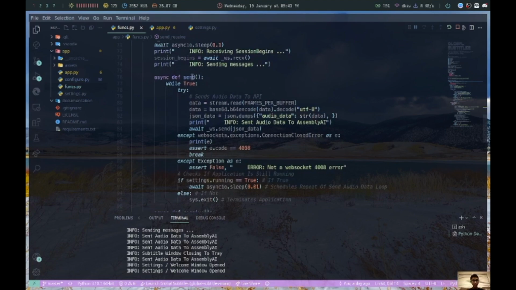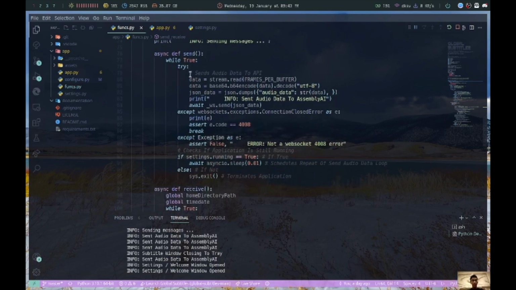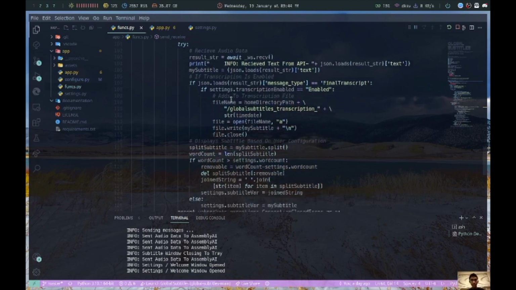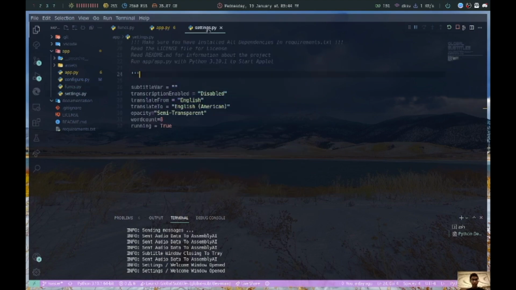And then inside this function, there's something called send, where it's a loop of sending your audio data from the stream to Assembly AI. And then there's another part called receive, and here it takes the data from the API, and then it sets it to a variable inside a file called settings.py. This is used to communicate between the threads, because we have two threads, and you can't just set a variable and communicate easily between the threads. You have to put something in the middle. So we use something called settings.py.